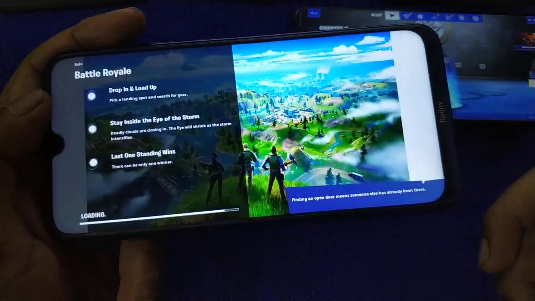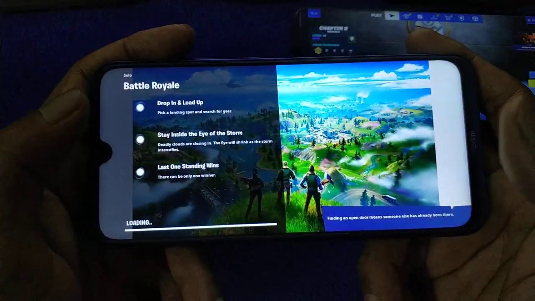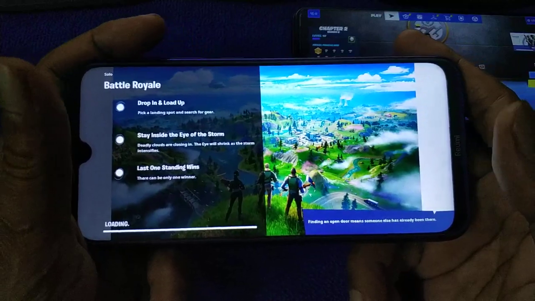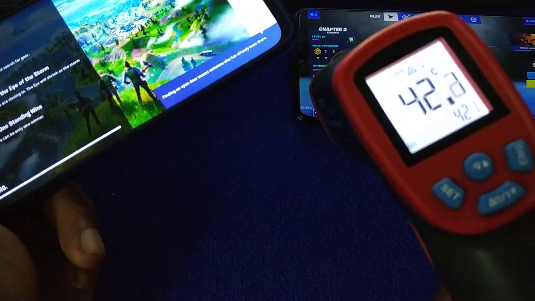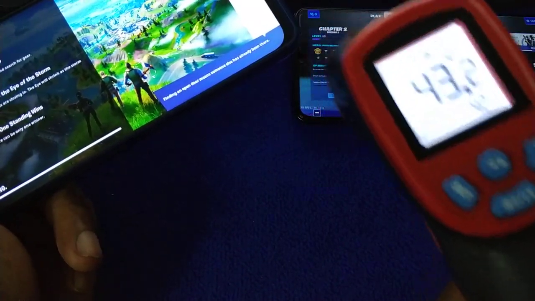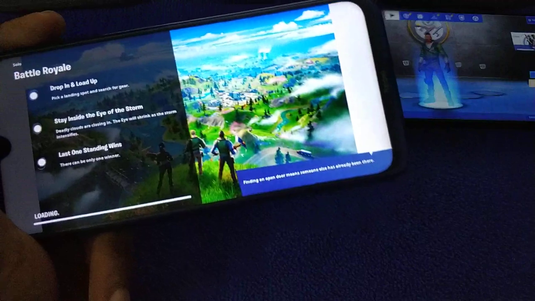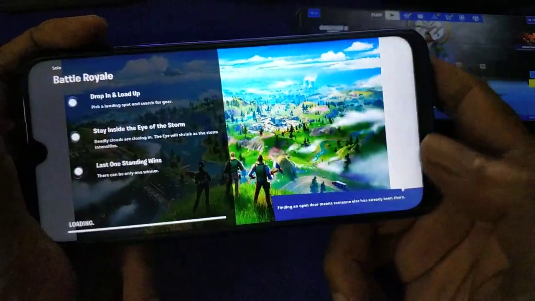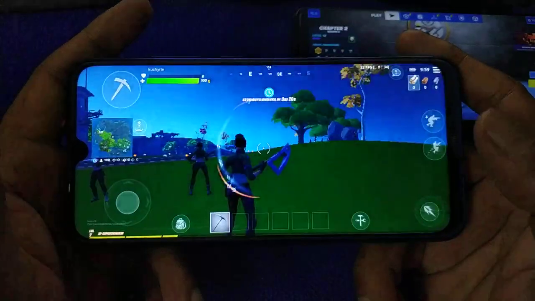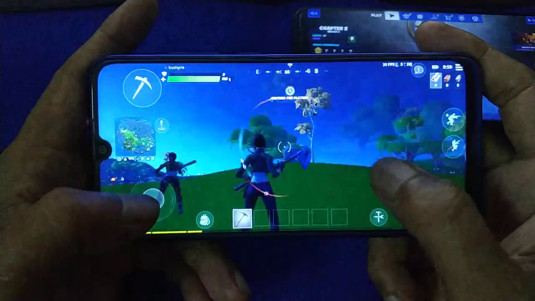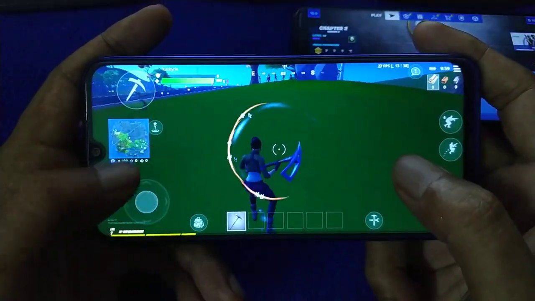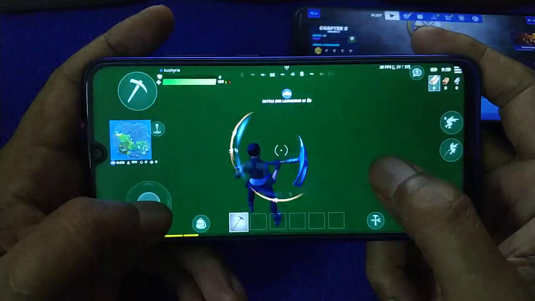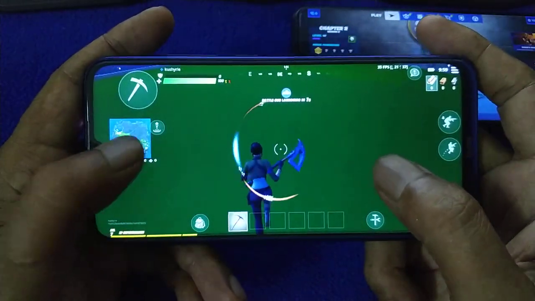After this, we will play again with the Note 8 to see the performance. At the moment, leave it over there, whether it will heat up. Now temperature already drops. This is what I don't like. Thirty plus FPS.